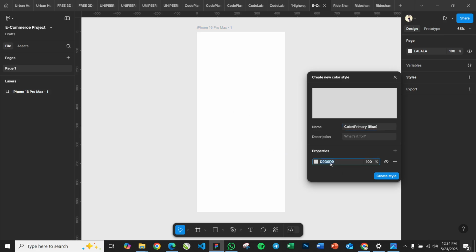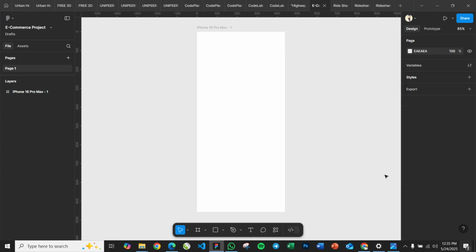So over here is where I'll enter the hex code for my color. Assuming that I already decided the colors I'm going to use for my primary, secondary and tertiary colors, I'm going to use 665FBE on my primary color. That's going to be my primary blue color right there. So I'm going to click on create style, and then you can see under color styles, I have color, and then I have primary right there.